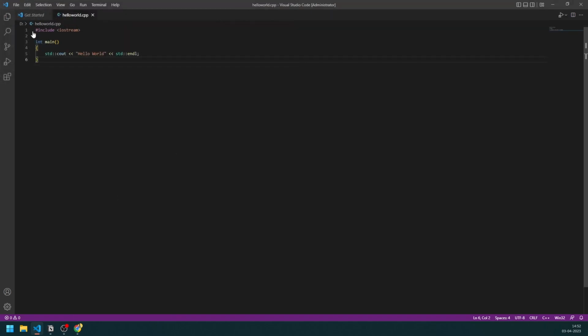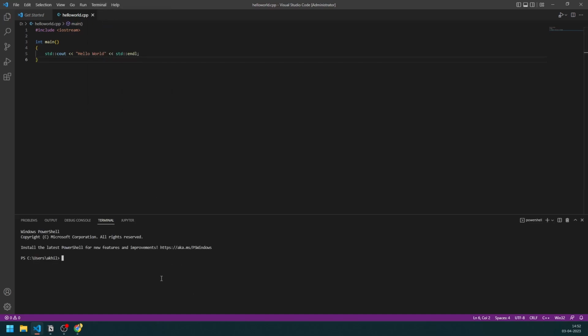Open the integrated terminal in Visual Studio Code by selecting Terminal, New Terminal from the menu. In the terminal, navigate to the directory where you have saved your C++ file using the cd command. Compile the C++ code using the appropriate compiler command. For example, we have installed the MinGW compiler, so use the command g++ filename.cpp -o output.exe to compile your code and create an executable file.